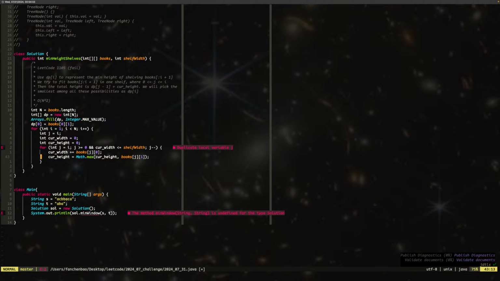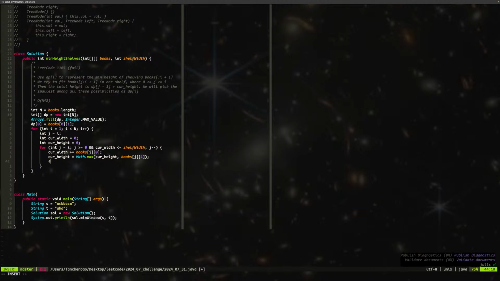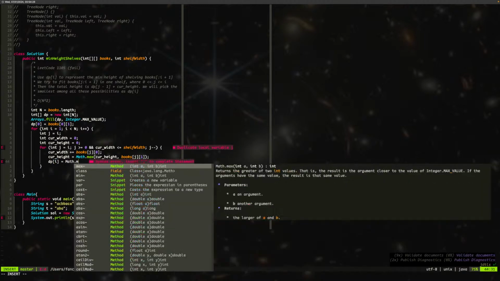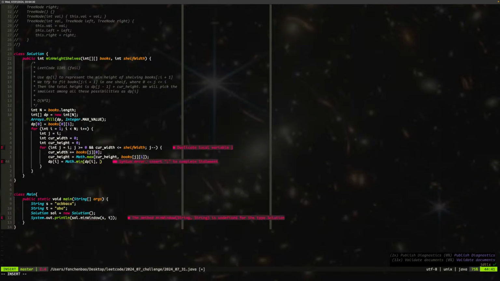Once we get out, then we have the current height, and at each time I shall find, right? So I have the current height, and then I should say dp I shall equal to math.minimum of dp I and then dp j minus 1 plus current height, right? J minus 1 plus current height.